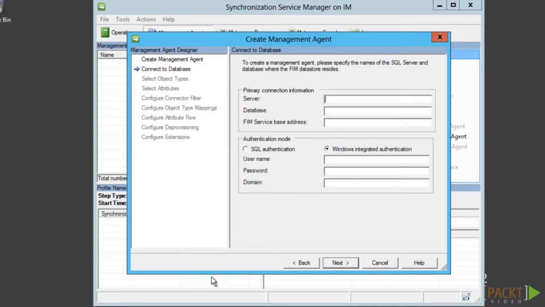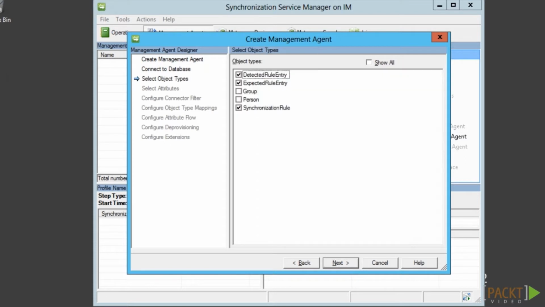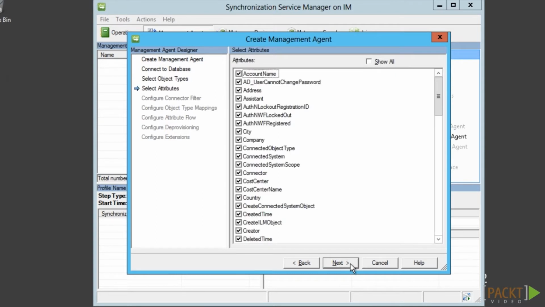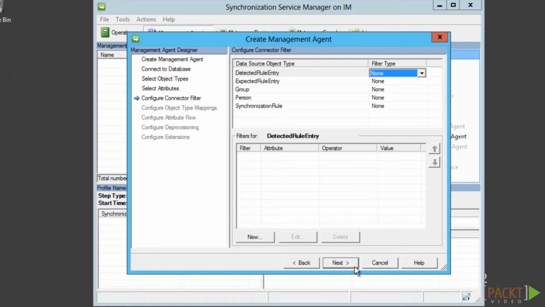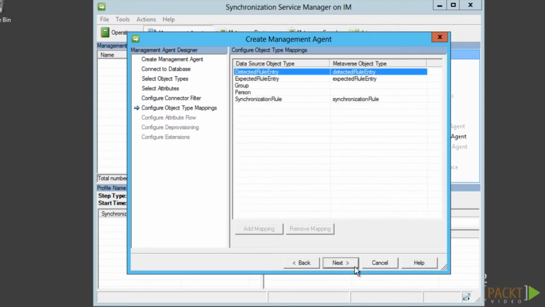The tricky part during the initial configuration of the FIM MA is the connection information used to connect to it. Remember to use the aliases we have been configuring. The port number used to connect to the FIM service is 5725. We add group and person to the object types we are interested in, and leave the default attributes selected. Later, we will come back and add attributes as the need arises. We will soon come back and add some connector filters, but at the moment we just move on.